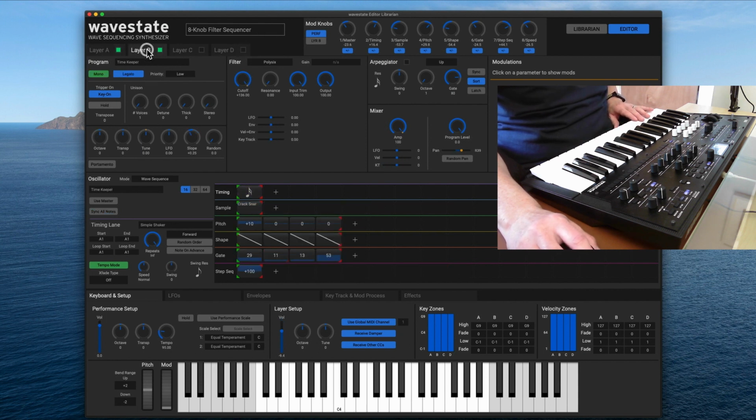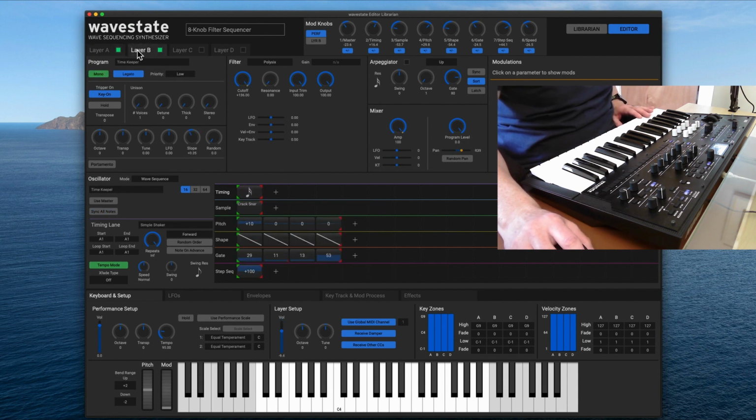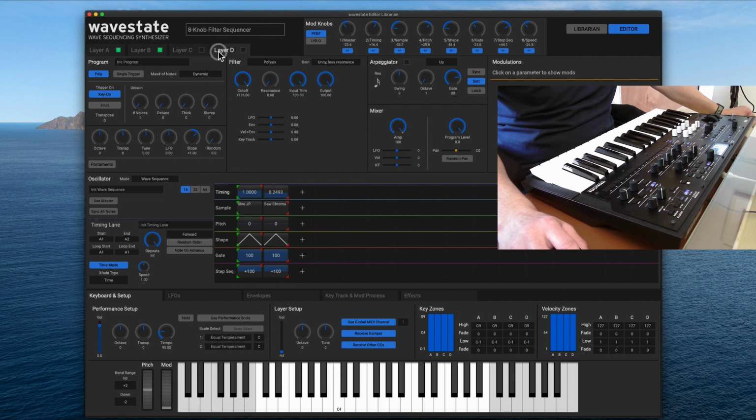You can see there's layer A and then there's layer B. And you can see that layer A is the mod wheel waveform. So you can see the program, the oscillator, and the timing lane are all mod wheel waveforms. And layer B is timekeeper, and simple shaker. And you can see that obviously layer C and layer D are empty.